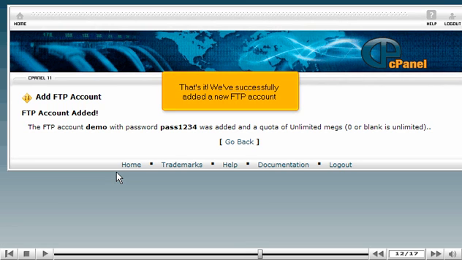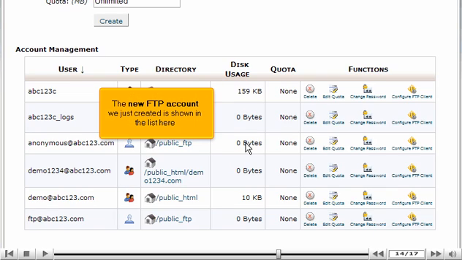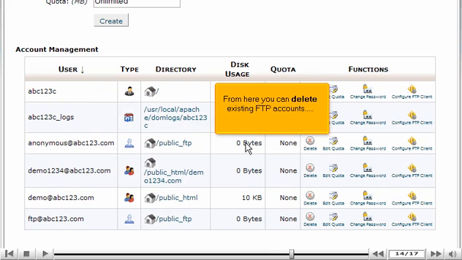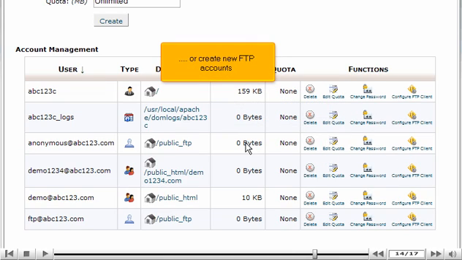That's it. We've successfully added a new FTP account. Click the Go Back link. The new FTP account we just created is shown in the list here. From here, you can delete existing FTP accounts. Edit the FTP account properties, quota, password, etc. Or create new FTP accounts.